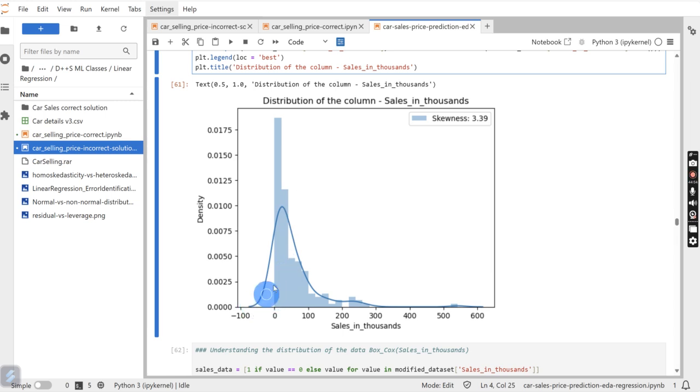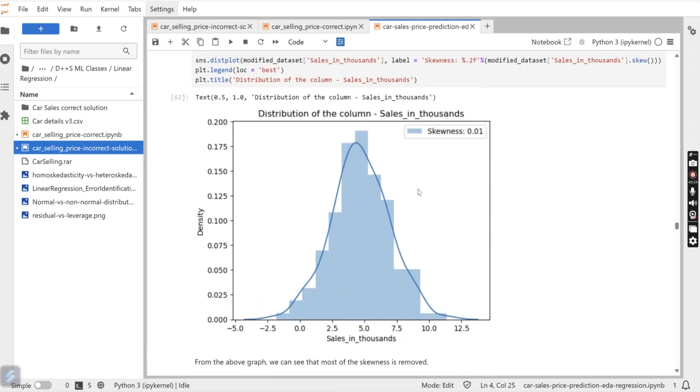Now when it became a normal distribution, mean is at the center, median is at the center, and skewness is at 0. That is our aim. You can use only such features for linear regression. That is the assumption of linear regression. So that is why we do the transformation. Understood? Yes, yes. Okay.